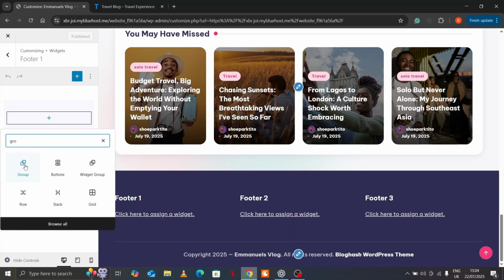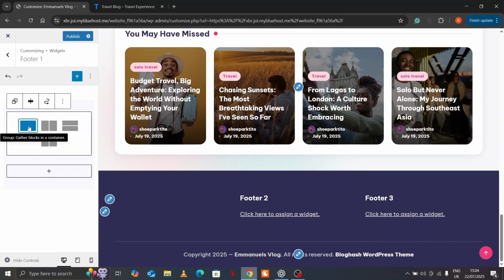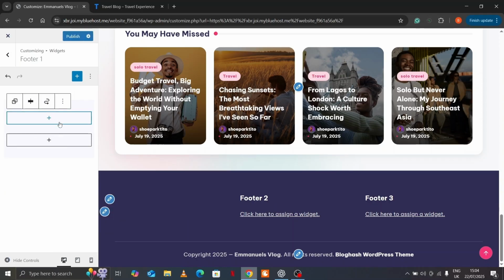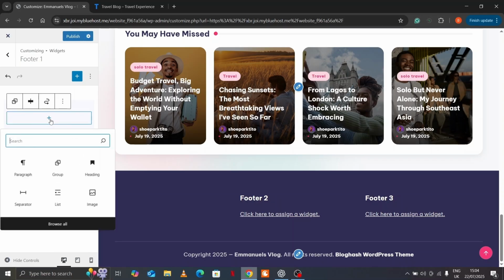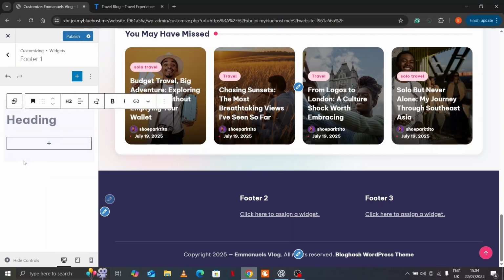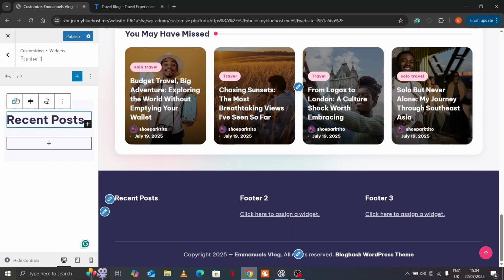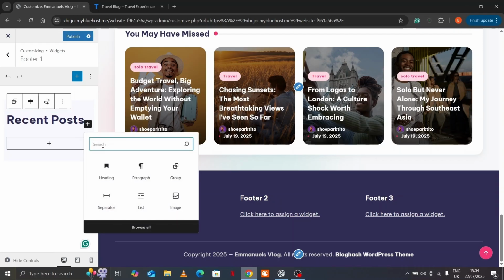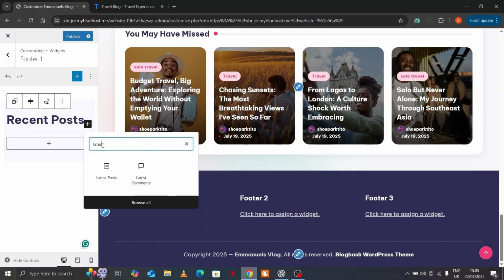Let's select group over here. Then click on the first container. Click on the plus icon again. And let's type in heading. So I'll select the heading here. And for here, let me type in recent posts. So go ahead and click on the group icon here. And click on the plus icon here. And now let's type in latest posts. So select latest post here.